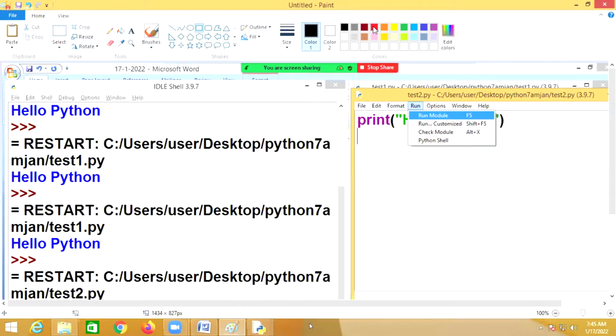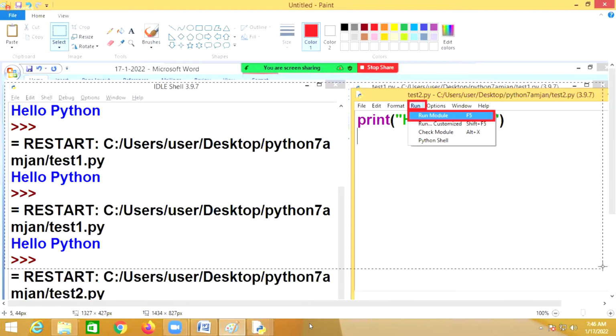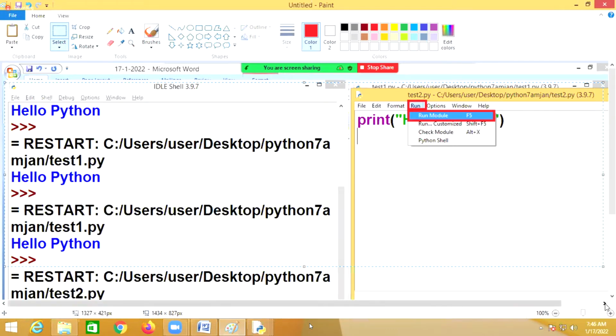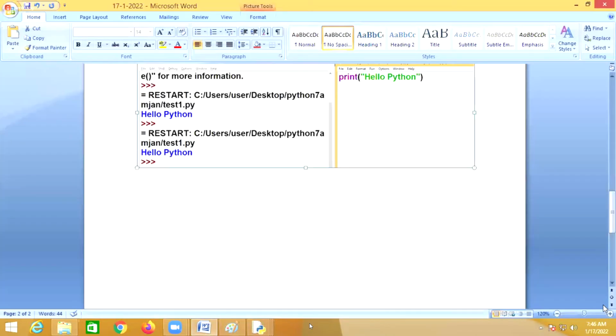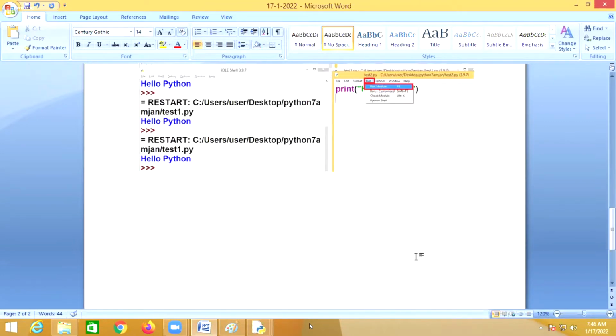Every Python program is called one module. I said already, to run the module, you have to select this option. Okay, right. So this is writing a program in IDLE and executing it.